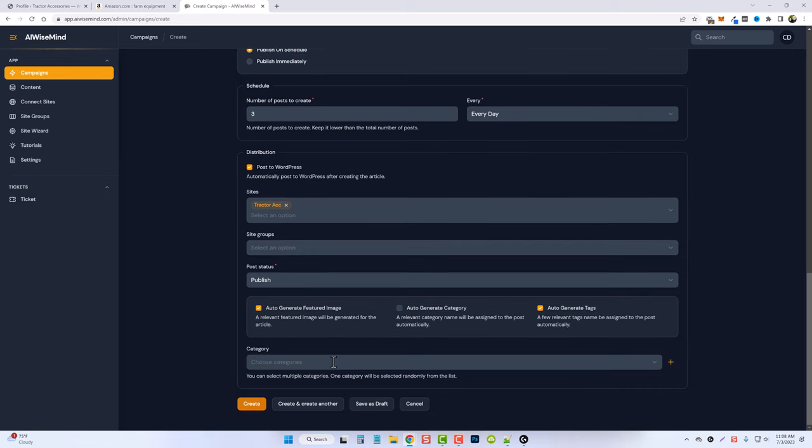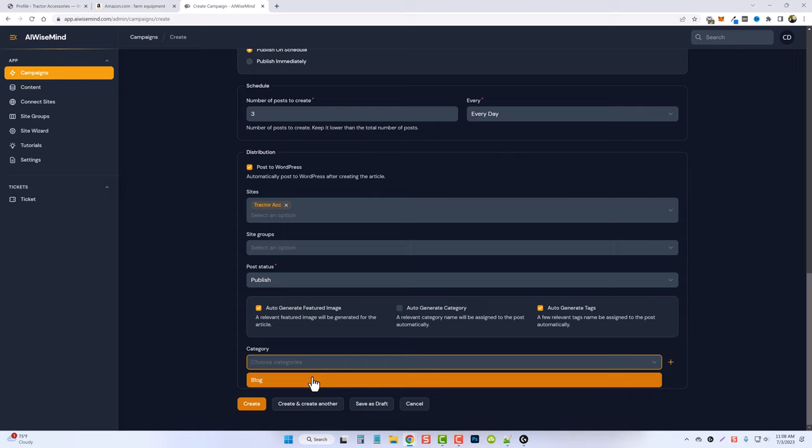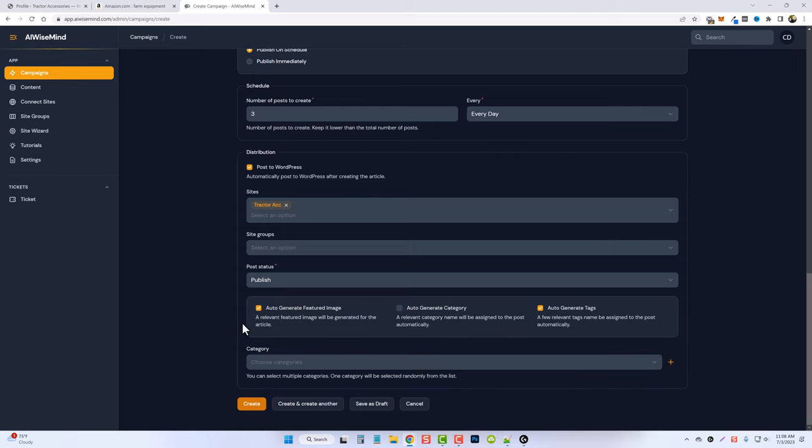And down here, if I click, it's going to show the existing categories on my blog. Now, because I started this campaign before the site wizard was complete setting up my site, you can see here it's only showing blog as my category. So what I'm going to do, since I didn't take the time to wait for the site wizard to get done first, is I'm going to save this as a draft.